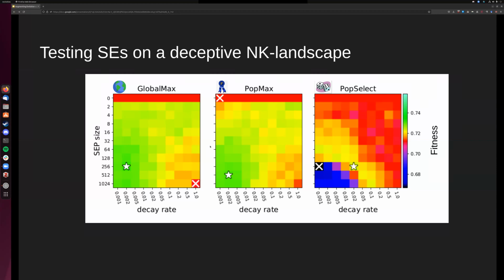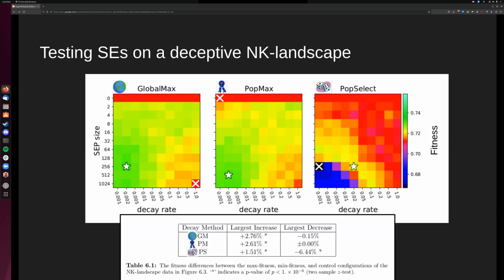Also in each plot, we've marked specific settings with either a star or an X. These correspond to the settings with the best improvement over the control and the worst decline over the control, respectively. And this table here summarizes the statistical significance of those changes. And you'll note that all of them are statistically significant, except for the decreases in the first two methods, which are practically the same as the control.